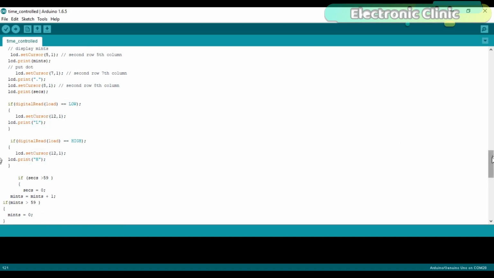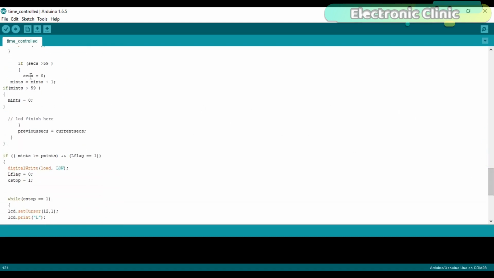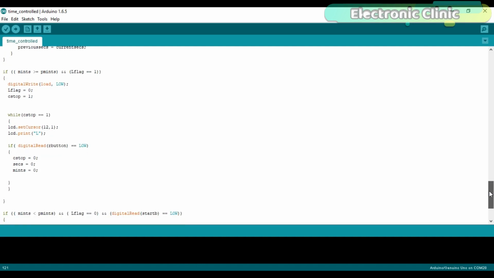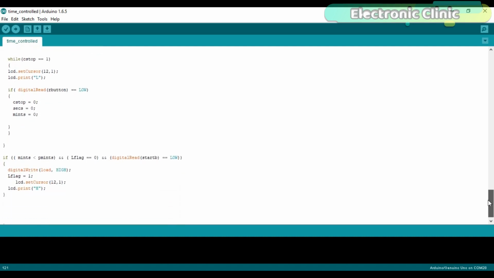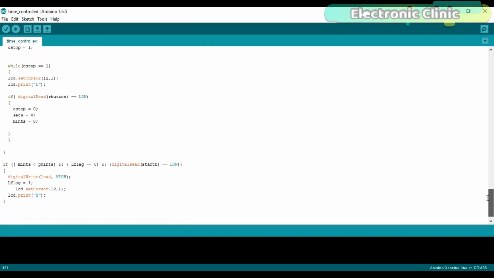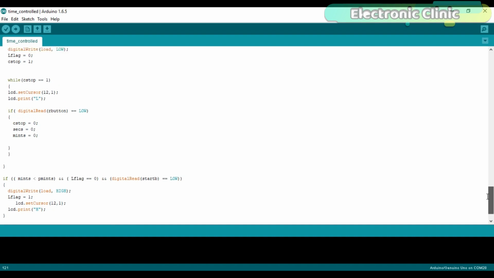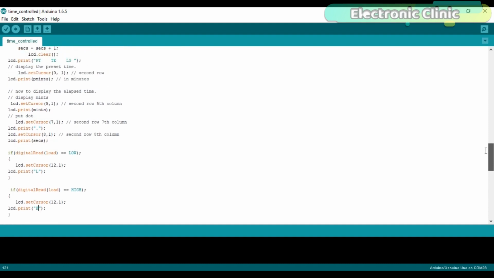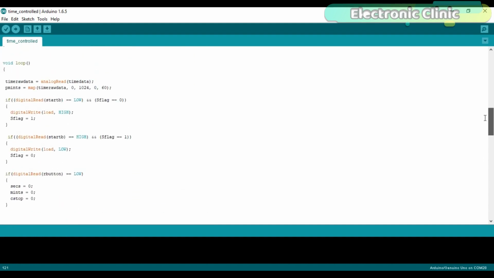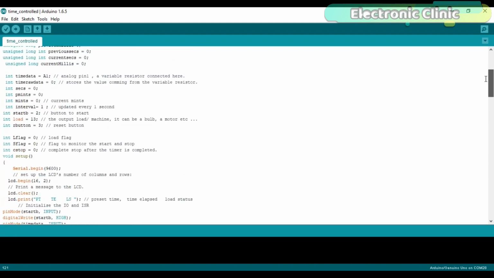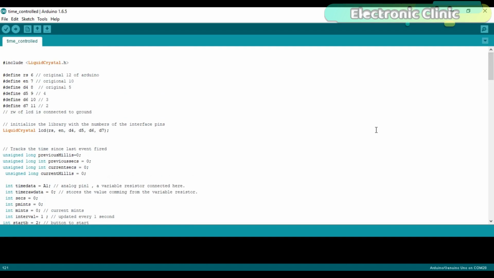This condition is used for counting the minutes. Then these conditions are used to compare the preset time with the current time, and the load is turned on or turned off accordingly, depending on the result of the comparison. I have already uploaded this program into the ATmega328 microcontroller using an Arduino board. Let's watch this project in action.